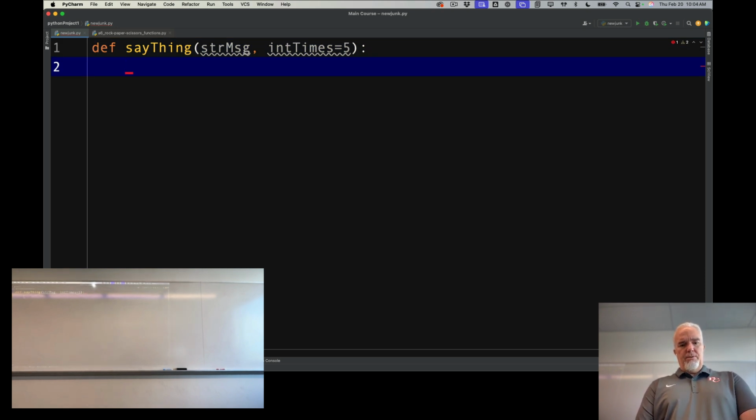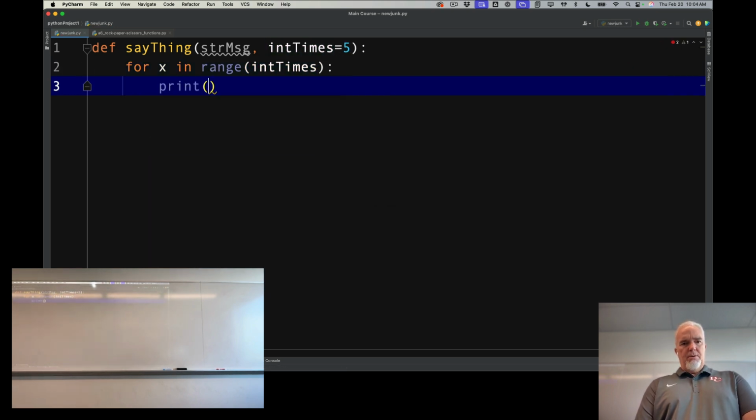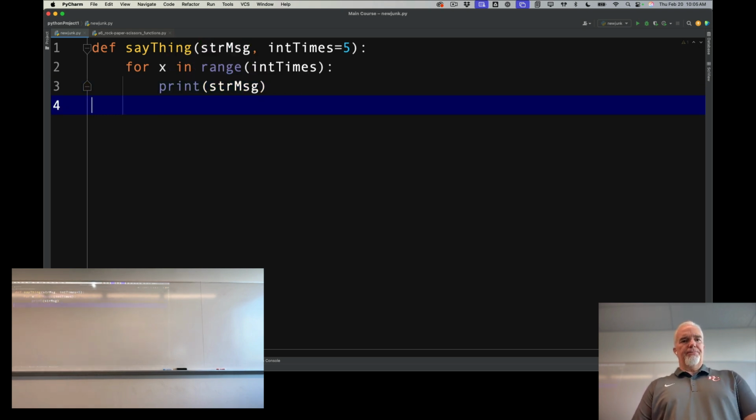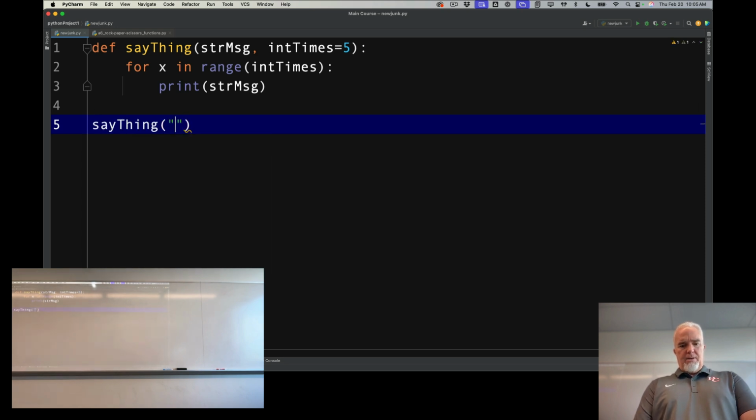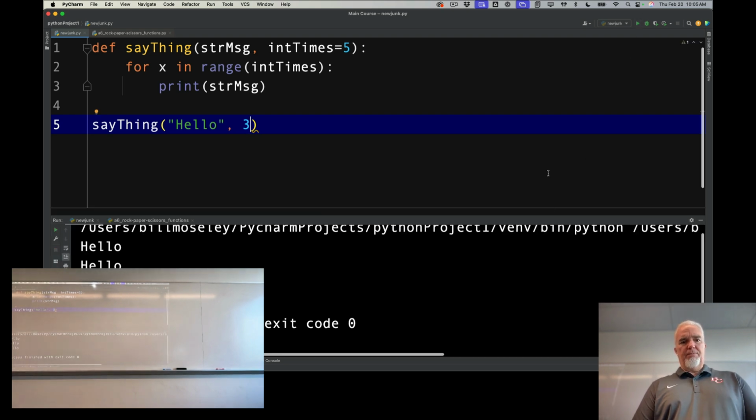And I'm going to also use a loop here instead of the other. For x in range, and we'll say int times there, and we'll print str message. So all this does now is if I say sayThing hello 3, now it says hello 3 times.